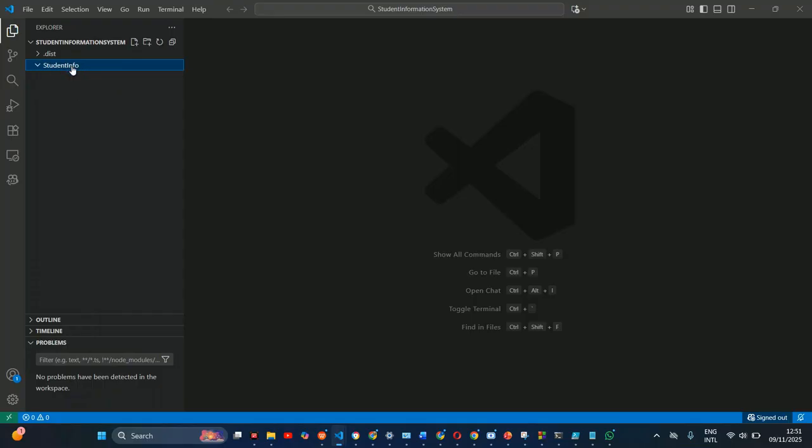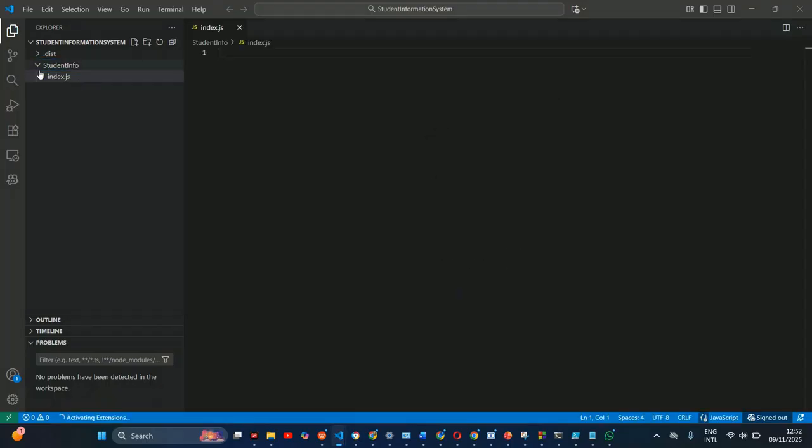Now inside this I will create a file that executes the entire program. It can be called server.js, or index.js, or app.js. So let's stick with one. Let's use index.js. So now this index.js will run the entire application. So I have the index.js in my student info folder.